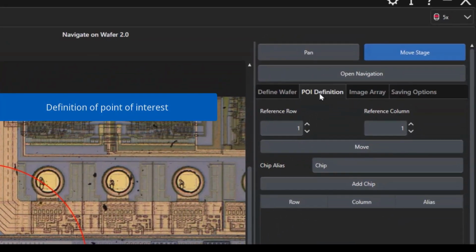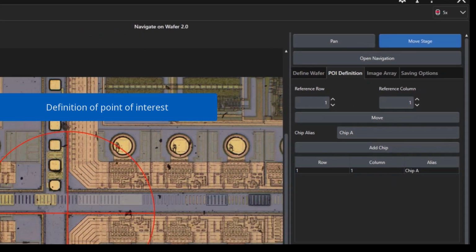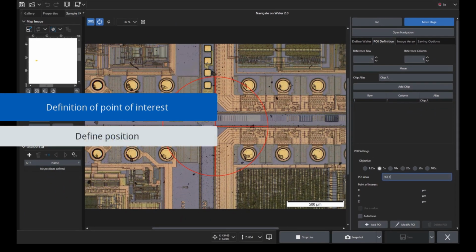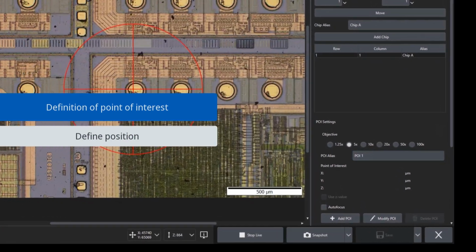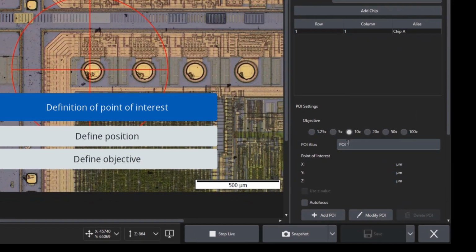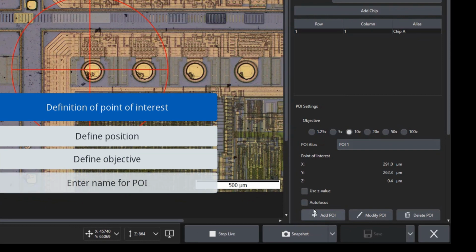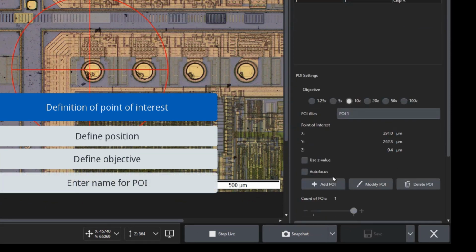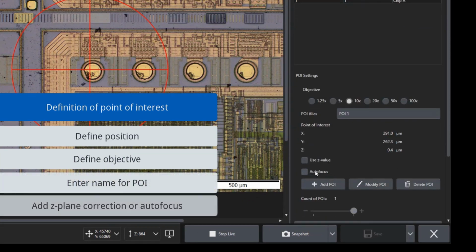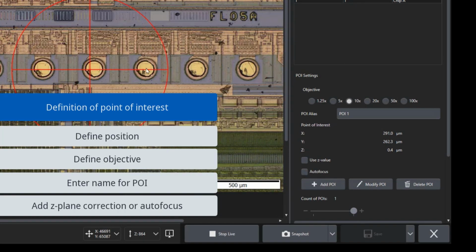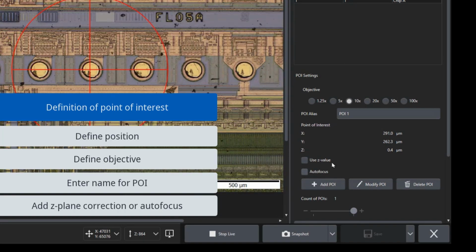In the Points of Interest Definition tab, define your first chip. For example, chip A at row 1, column 1. You can now define as many points of interest on this chip as desired. Move the stage to a certain position. Select an objective lens and enter a name for this point of interest. As an option, you can use a tilted Z-plane correction or autofocus for each point of interest. Add further points of interest.